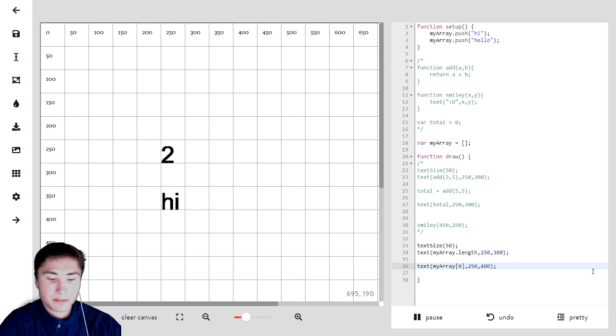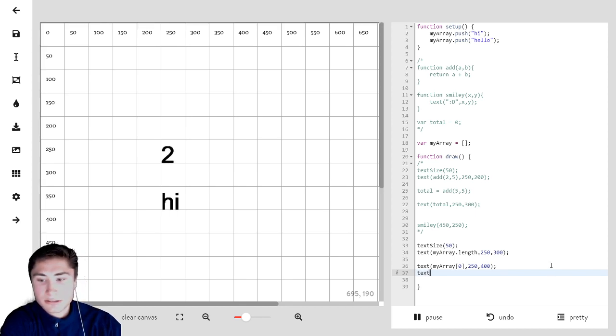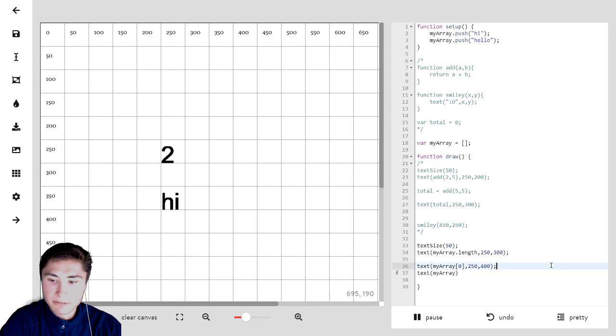So what do you think would happen if we change this 0 to 1? Or actually, let's just make a new text. Or actually, I'll wait for you guys to respond. What do you think would happen if I wrote text myArray 1 and then put it at 400? What would happen if I uncommented this line of code, or if I changed the 0 to 1? Any guesses?